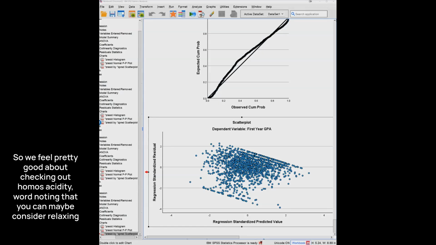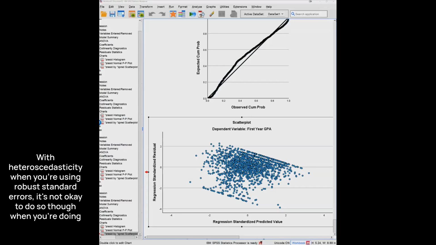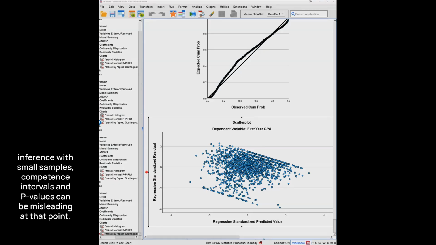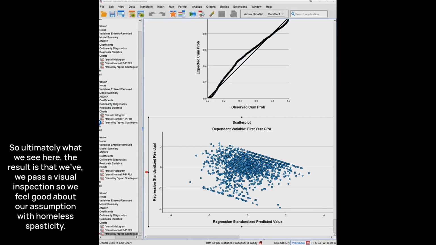Worth noting that you can maybe consider relaxing homoskedasticity when you have large sample sizes, which makes standard errors more robust with heteroskedasticity, when you're using robust standard errors. It's not okay to do so, though, when you're doing inference with small samples. Confidence intervals and p-values can be misleading at that point, or when variance changes dramatically with X, making predictions unstable. So ultimately, the result is that we pass a visual inspection, so we feel good about our assumption with homoskedasticity.